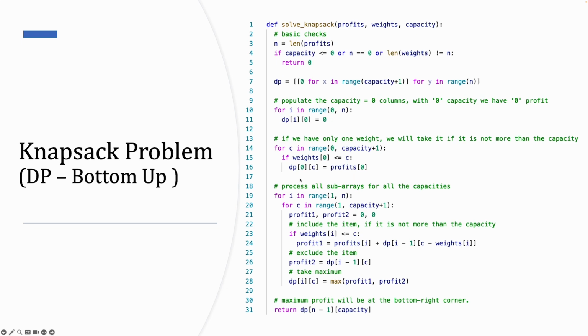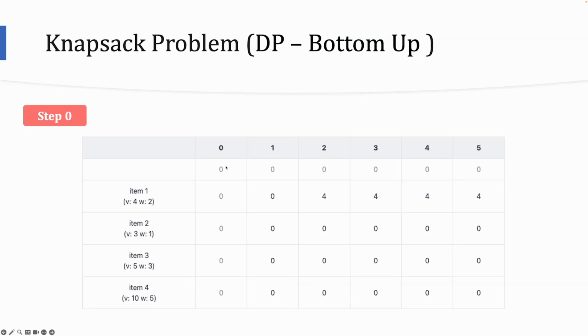So this is going to be the code for the bottom up. As you can see, I have changed the order completely. Look at my nested loop starting at line number 19. I'm going to start with I from 1 to N, and C from 1 to capacity plus 1. So we're not starting from N and capacity. We're starting from 1 all the way to N and capacity. That's the main difference here. But let me again show you this visually, because I promise that's going to make a lot more sense.